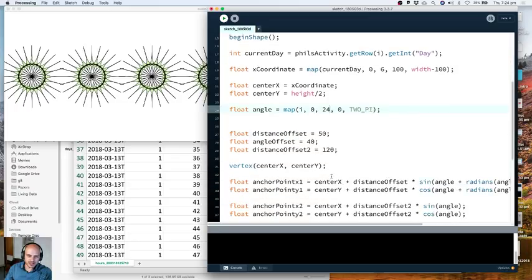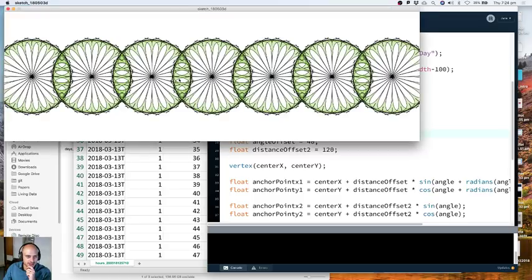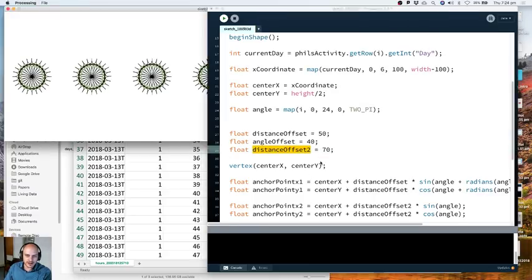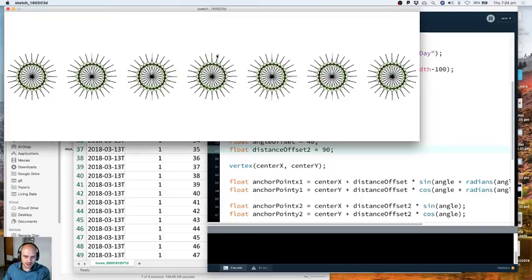So now we can start tweaking the baseline values to see what sort of ranges we want to map our data to. If I make distance offset really big, I'm going to add 100 to it. Okay, that's the inside T line. I'm going to make this one only a little bit bigger than distance offset 1, so distance offset 2 will be slightly bigger. I'm just tweaking values just to see what happens. Let's make it 90. Okay, they look nice and even.